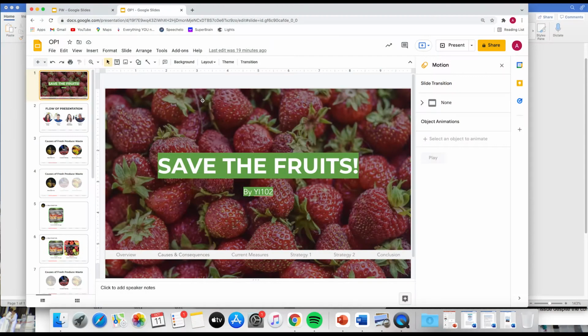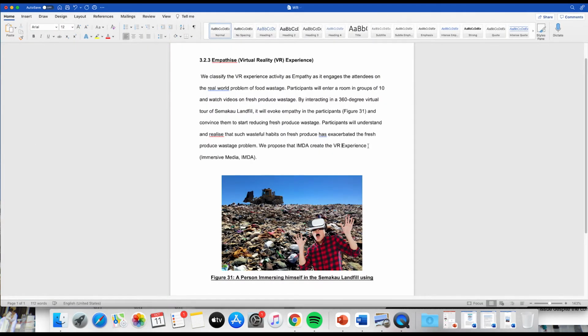So we're going to take a look at a case study where there's a lot of wastage of fresh produce. The WR here came up with a solution of using VR to create empathy amongst the audience who are attending their roadshow so that they can understand better about fresh produce wastage. But again, as we see in the WR here, it has a very neutral and academic tone, right? It merely talks about why they want to use VR, how they will use the VR. So people will enter in groups of 10, they watch videos, and then they explain why having a 360 degree virtual tour is important. And they also mention the stakeholder that will help them to create this experience.